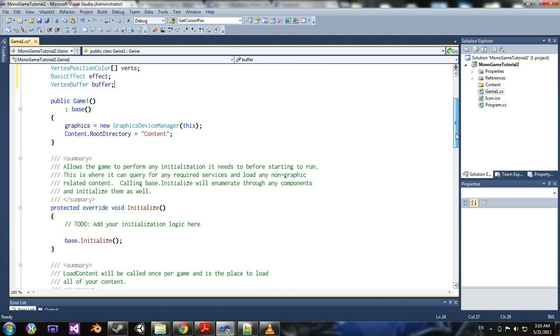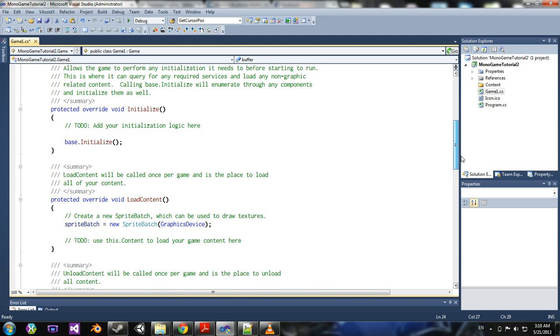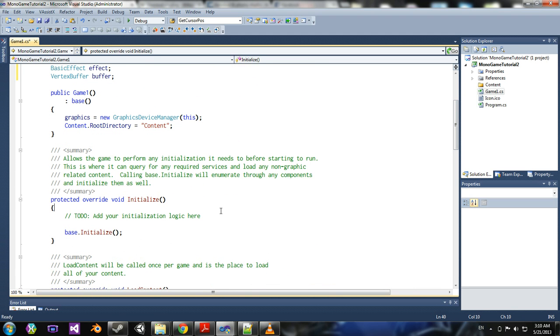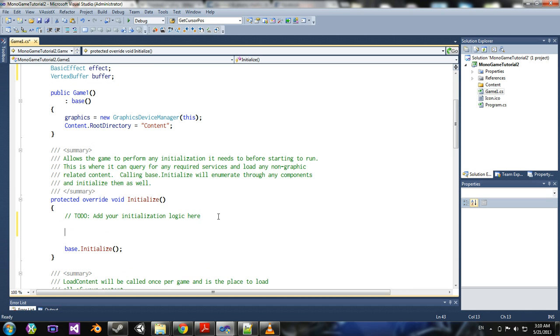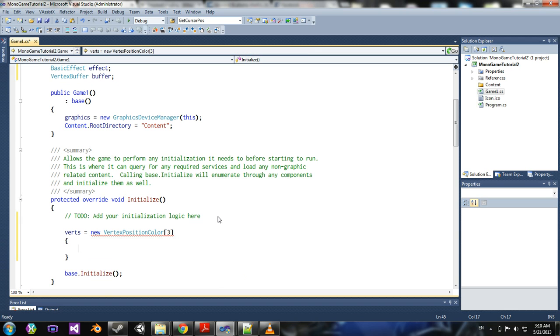So to get started, we're going to go down into the initialize method, and we're going to set up our verts array. We're going to initialize it with a size of 3, because remember we need 3 vertices. And we're going to create a vertex position color, and what this takes in, as you can see, is a vector 3 and a color.